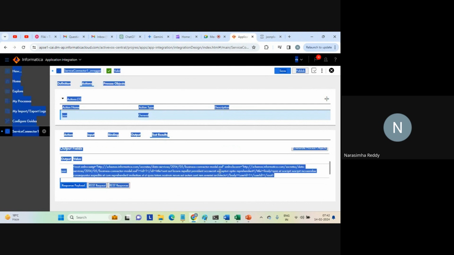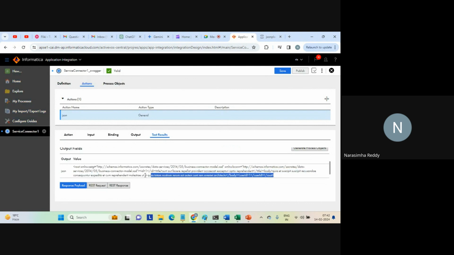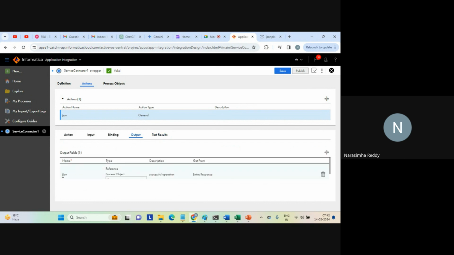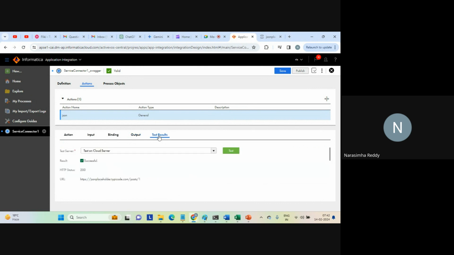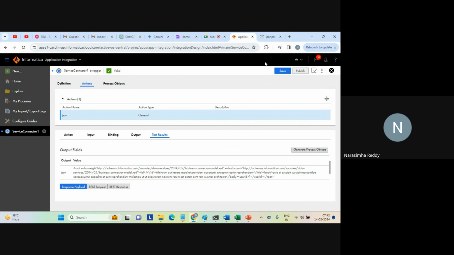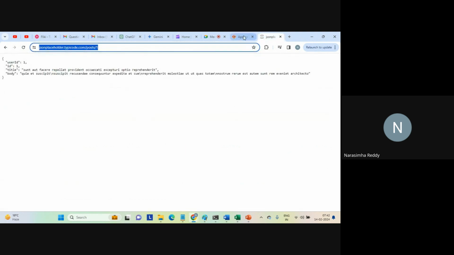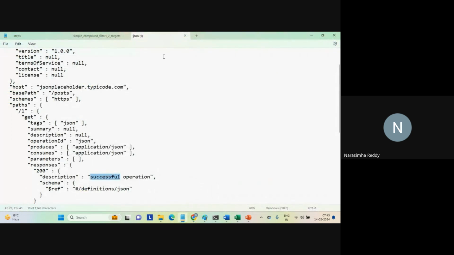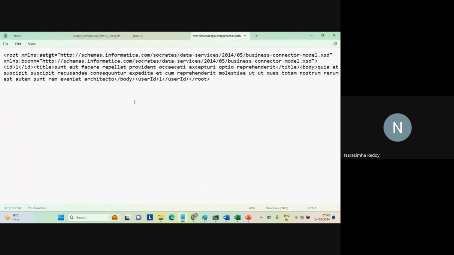Now let me try to copy this particular output value. So JSON is a field, right? So that's what we saw. Output field is what? JSON. And we can see the output of this particular portal, like what we saw here, right? It has been stored in one of the output fields, which we call JSON. Now, let me try to copy this in the notepad where we can see the result.